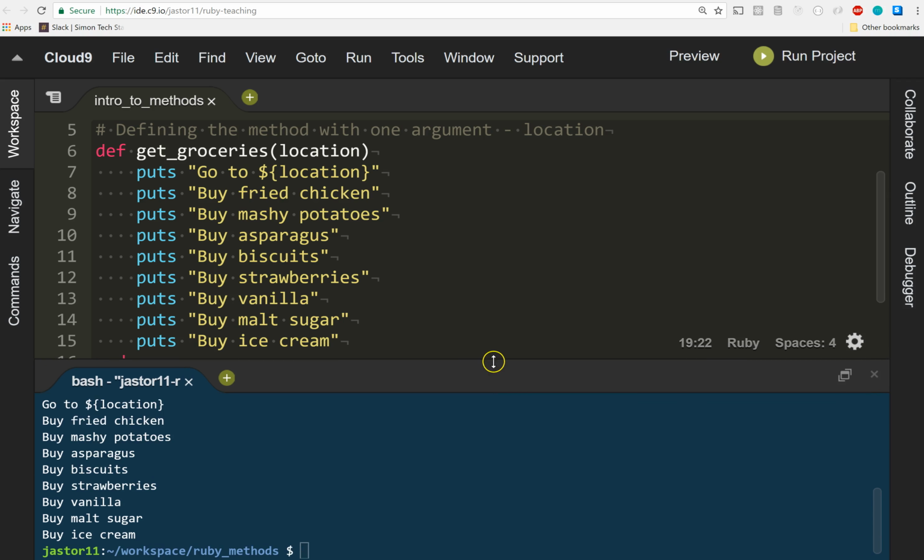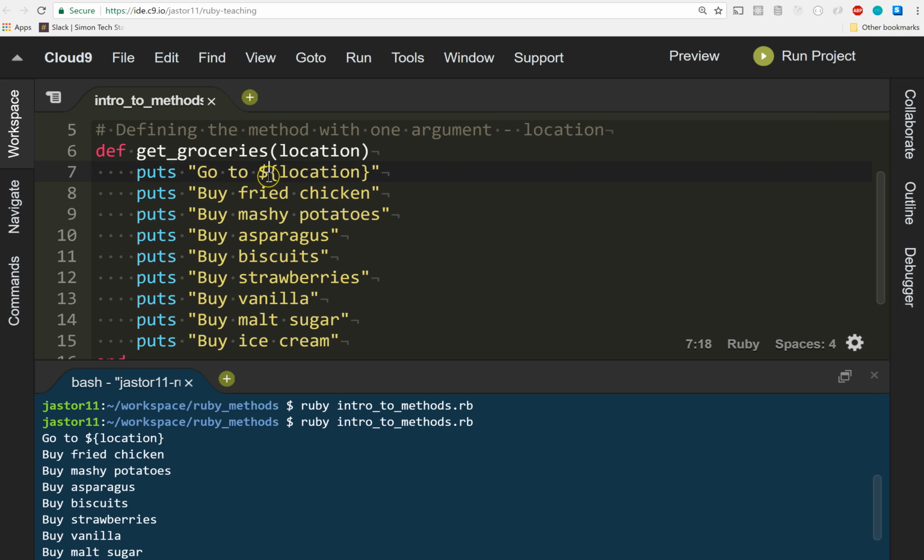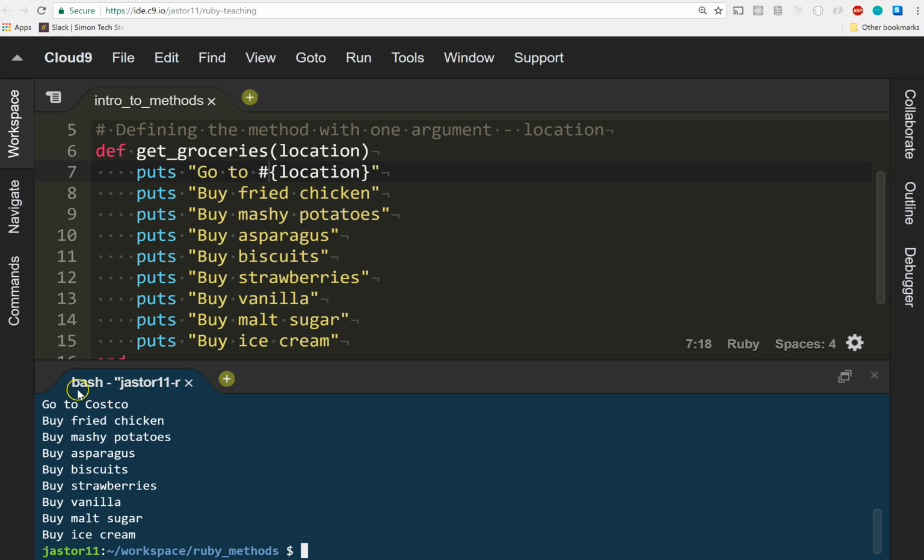Now I have all of my instructions printed out to my screen. Uh-oh, I used a $ instead of a hashtag right there. Excuse me. That's how you interpolate correctly. Let's save it and let's run it again. There we go. Go to Costco, buy fried chicken, mashed potatoes, asparagus, biscuits, strawberries, vanilla, malt, sugar, and ice cream.